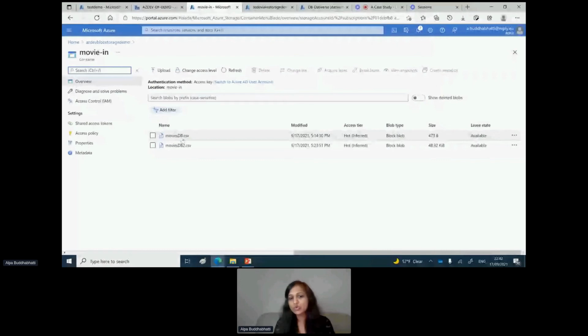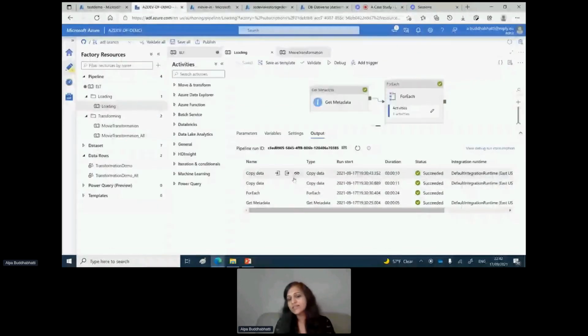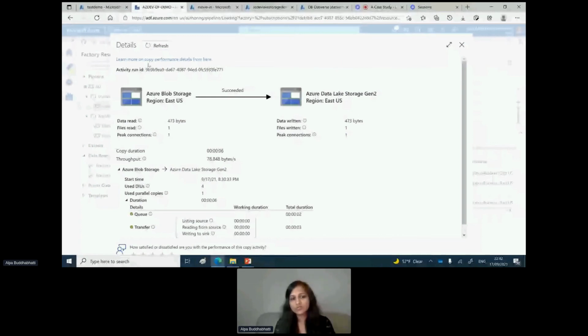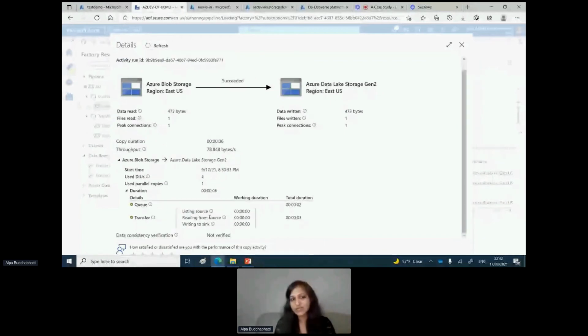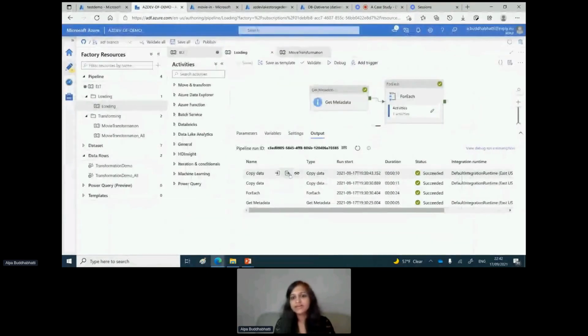Then it will do the copy 2 times, and this glasses icon will give you information like how it works, how many files were read, how many bytes were read, and so on. You can see queuing time and transformation time as well. So it gives you a very good view of your transformation and data movements. So that is a metadata activity.